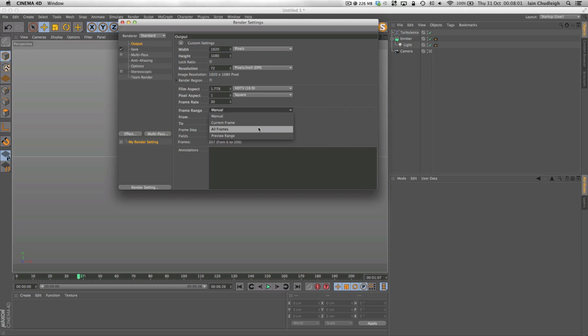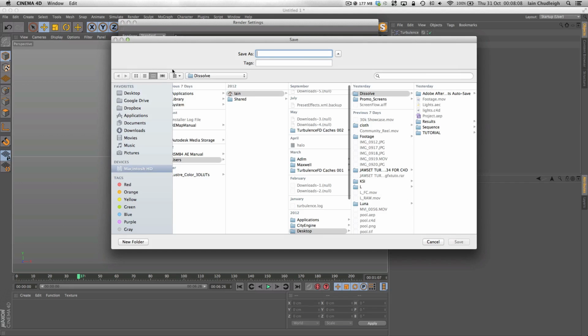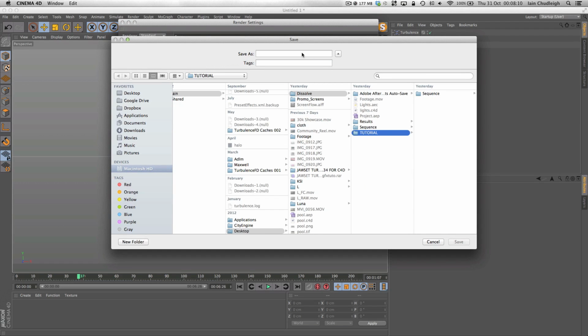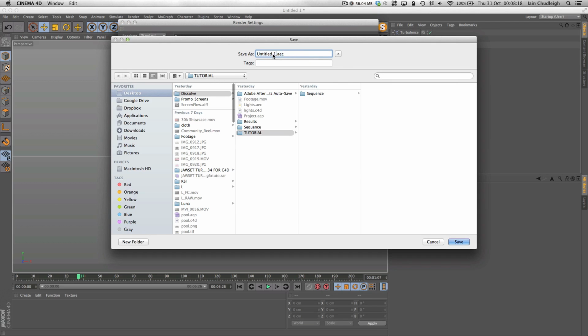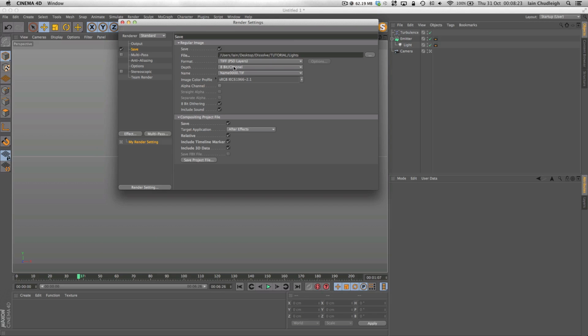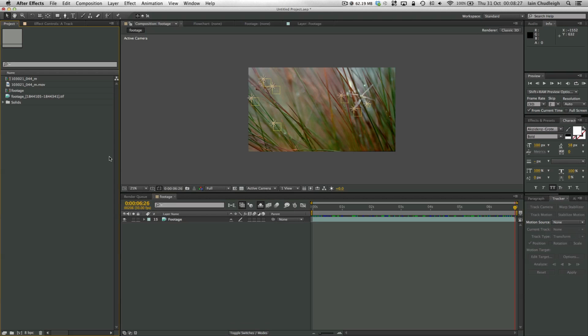Next we want to do all frames, go to save, choose a save location, so this is in the tutorial and lights, and then we just go down to the compositing file, click save with all of these checked, click save, and just call this lights as well, and that is us done in Cinema 4D.